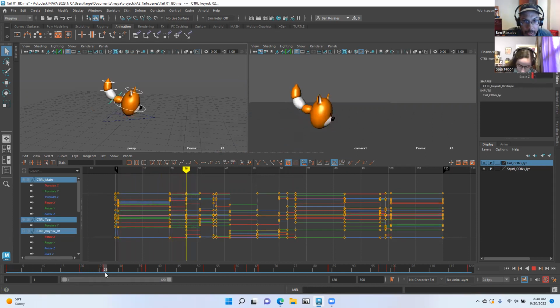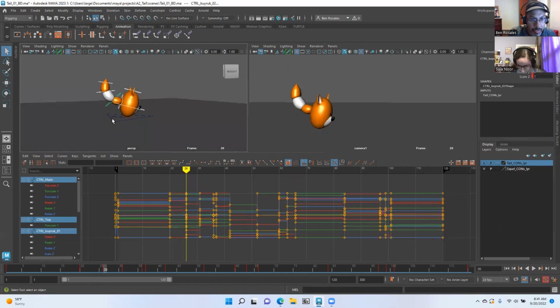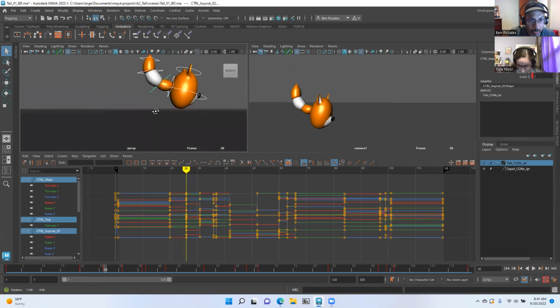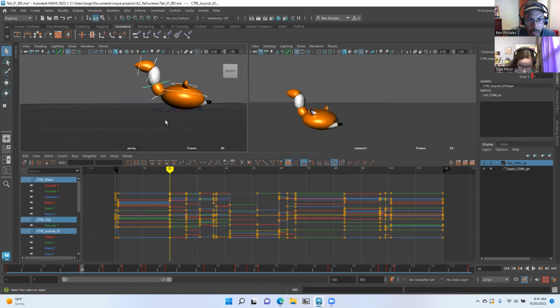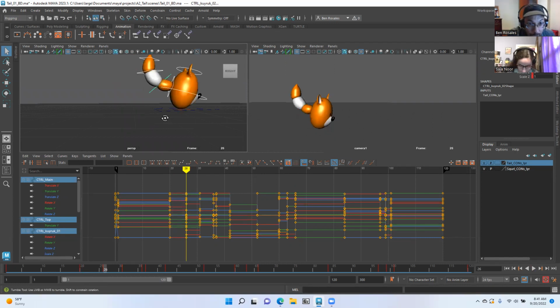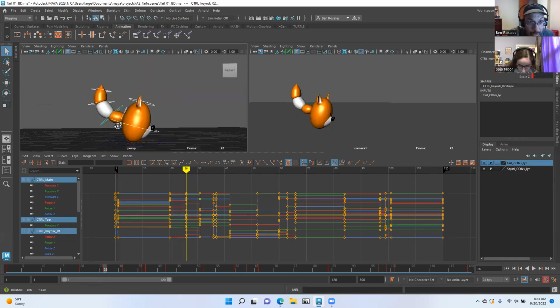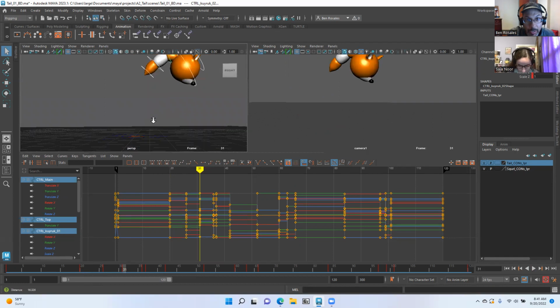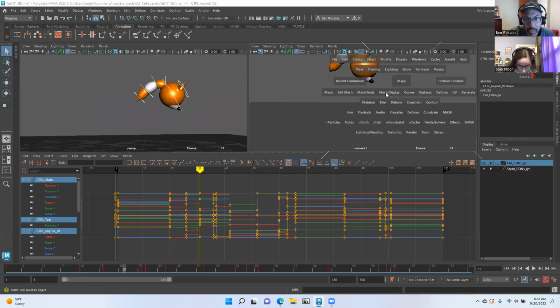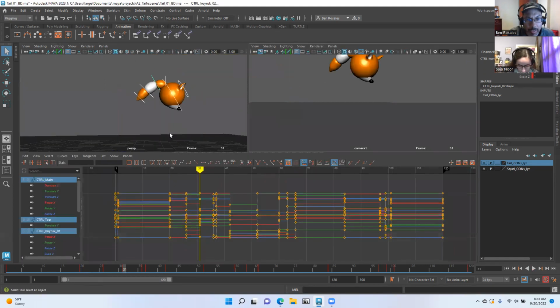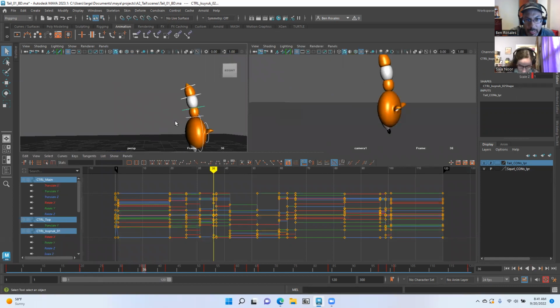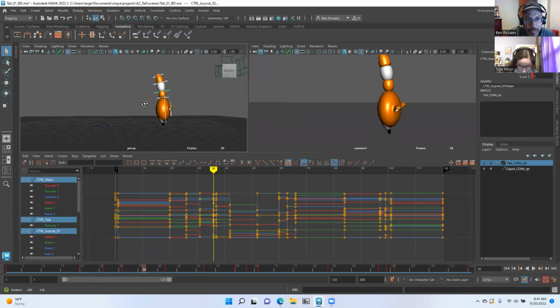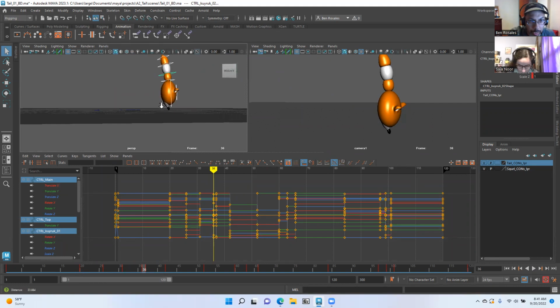So you can see here's my first breakdown. I go to the stretch. So this is what I keep stressing over and over. The character is squashing, and then he's stretching, and he's still in contact with the ground before he leaves the ground. And now he's up in the air. And then he dives in.